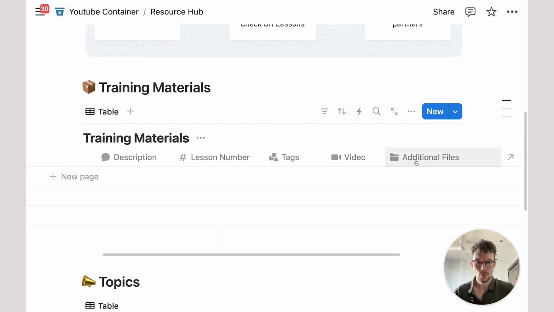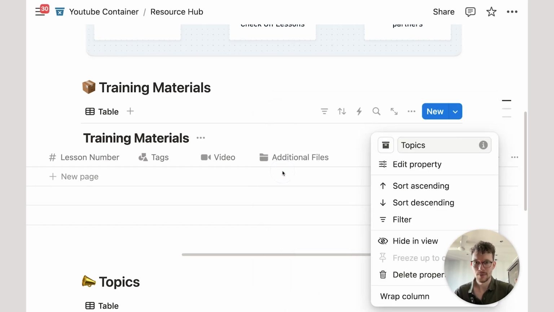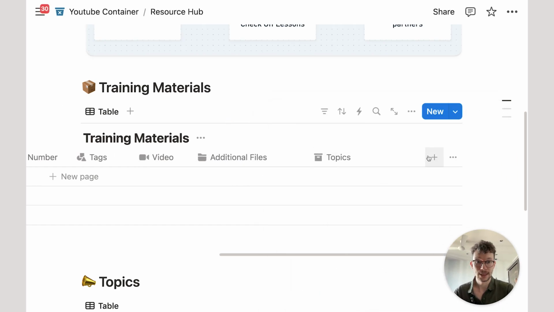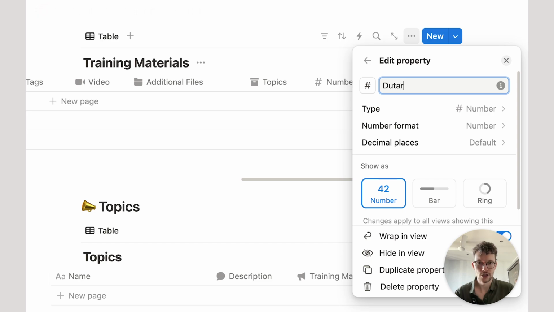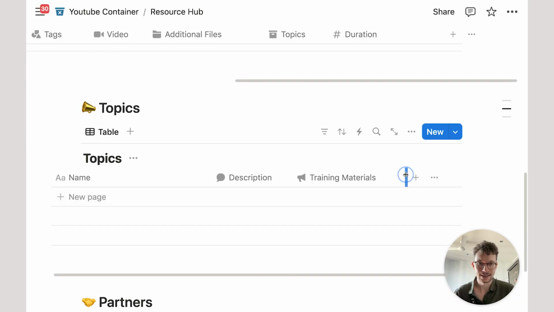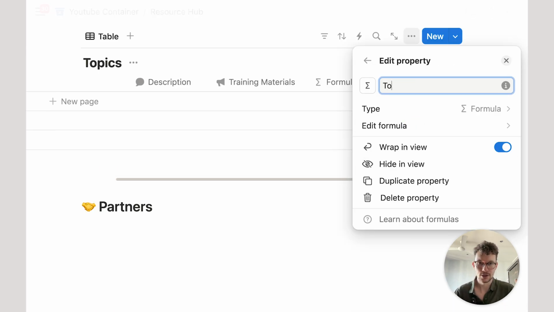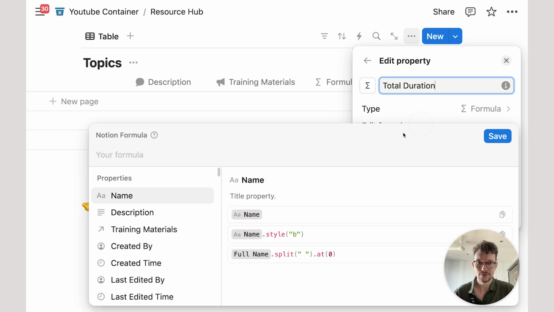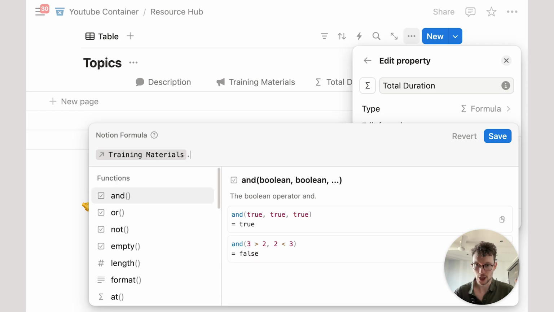And then there's actually one last thing that I just thought of that we could add to make this a bit nicer. Maybe let's also add on training materials the duration, right? So we add another number property, duration, and then we can add on topics a simple either roll-up or formula to indicate, okay, what is the total duration? So let's do this with the Notion formula. Total duration, edit formula, and what we will do is we'll go to training materials and then say dot map.